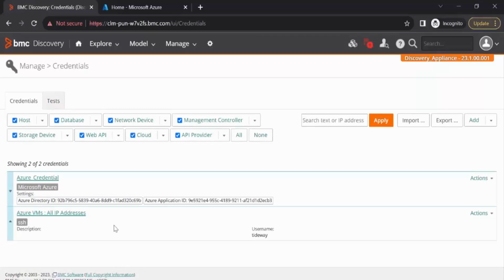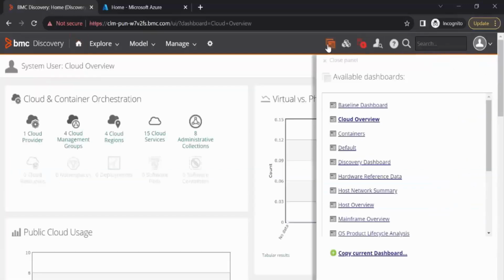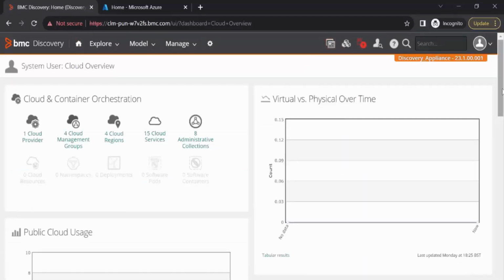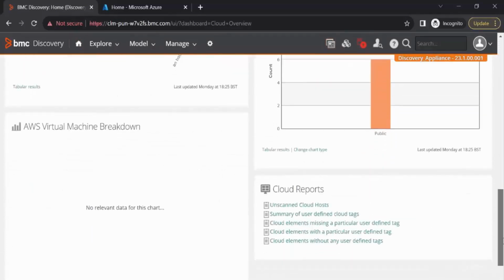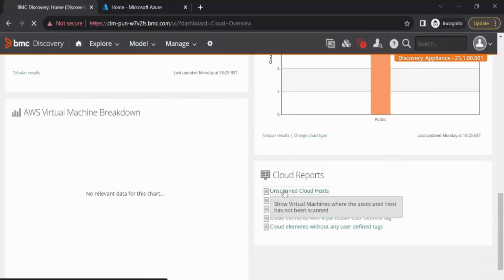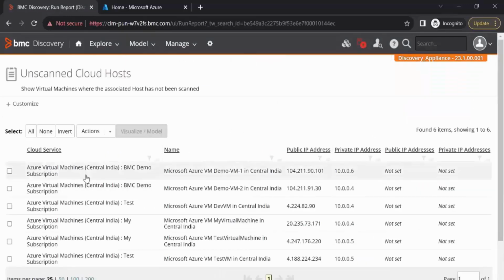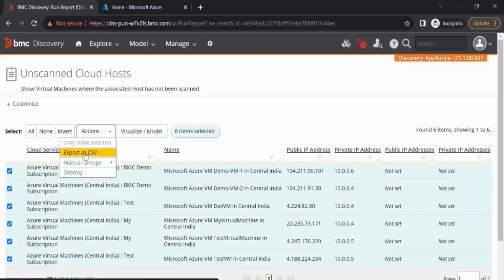Now we will try to find out the IP addresses for all the VMs, and for this go to the home page, open the available dashboards, click on cloud overview. Now scroll down and click on unscanned cloud hosts. Here we can see the list of all 6 VMs. Now select all VMs and export as CSV.